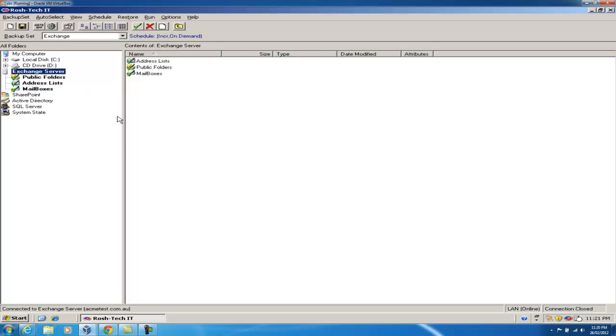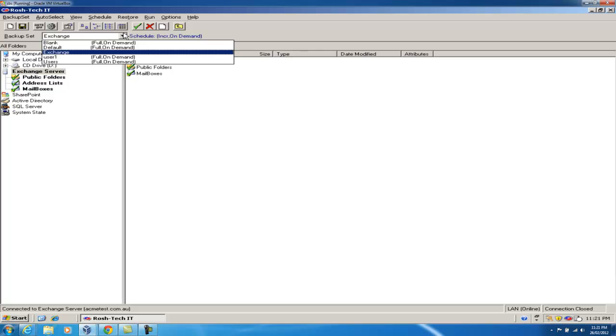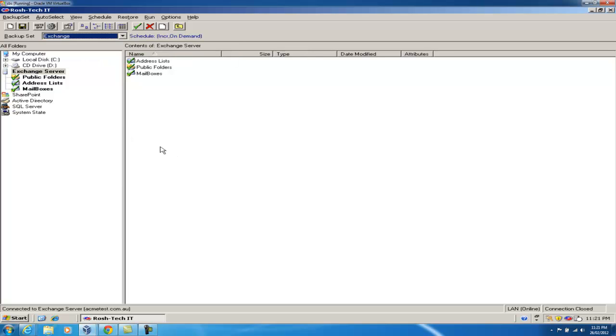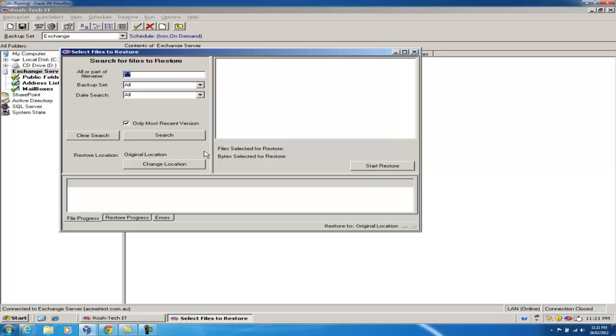And I'll just show you how to do a restore of data. I created a backup set called user1 and I've already done a backup for that, so I'll show you how to do a restore. So we click on the restore button, we select files for restore, we select the backup set that we want to restore data from. In this case it's user1.